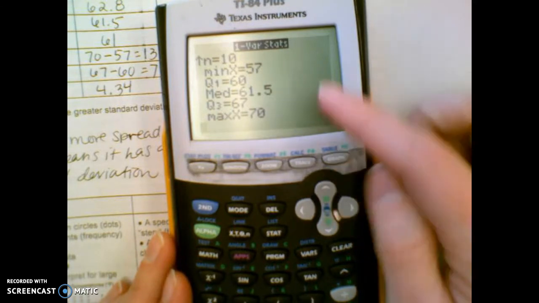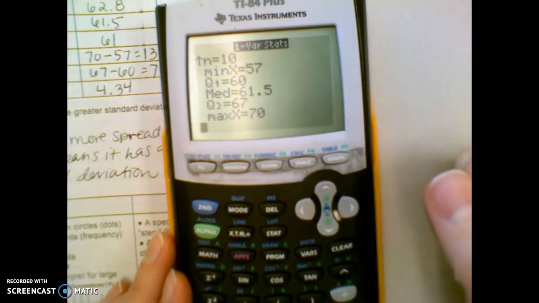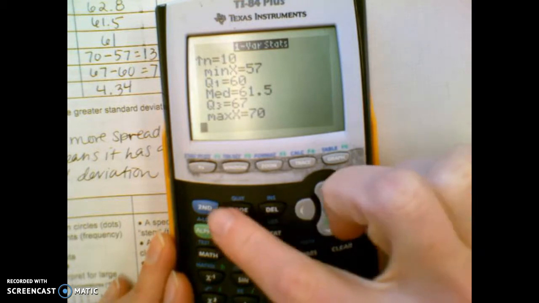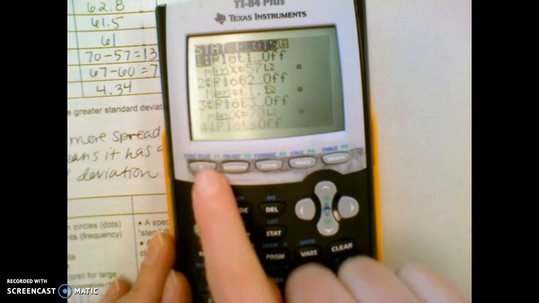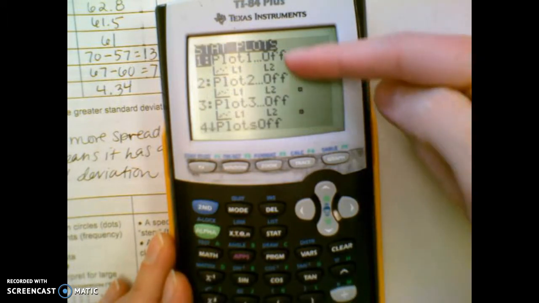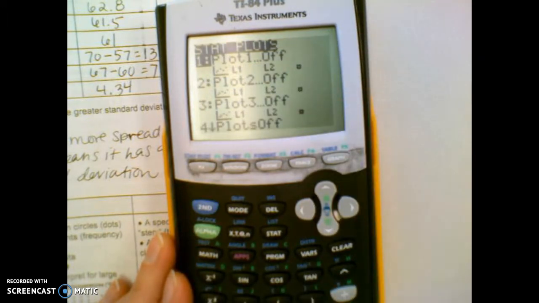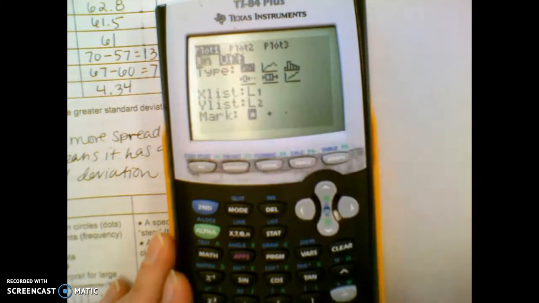Okay, if I would like to make this data into a box and whisker plot, I'm going to have to press 2nd Stat Plot. It's going to pull up all these plots. They should all be off. If one of them is on, it's probably okay as long as it's the first one. So I'm going to press Enter. I want to turn this stat plot on.